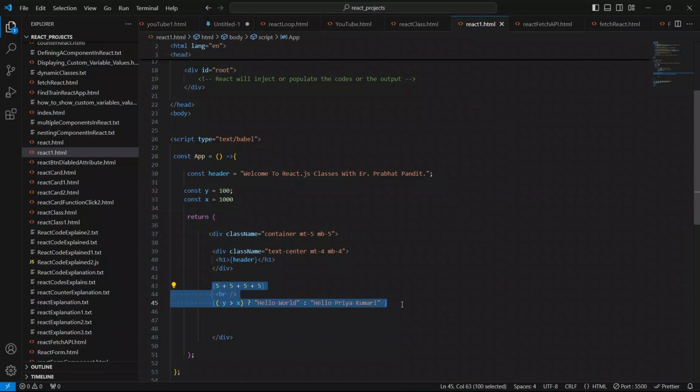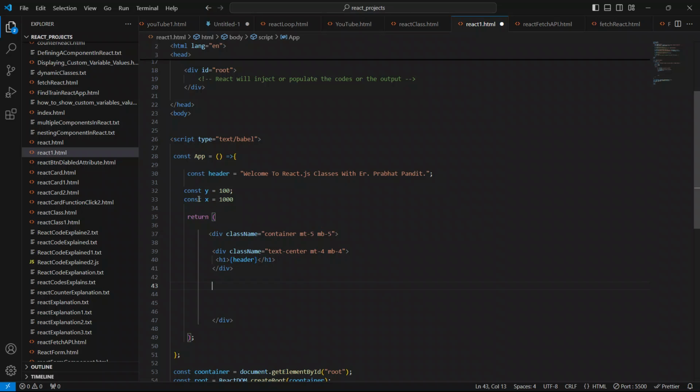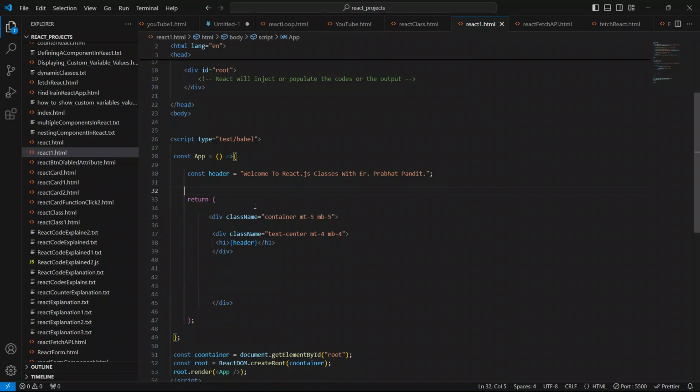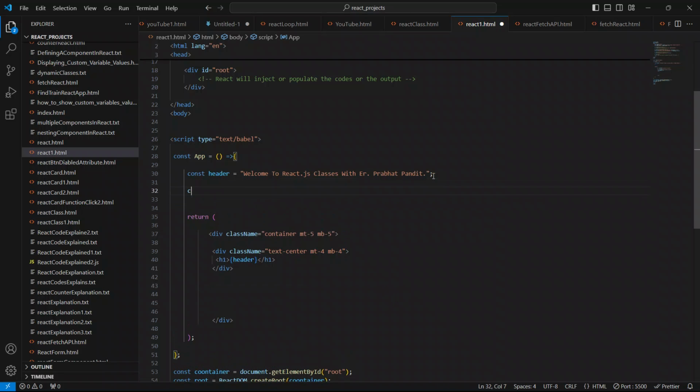Okay, so now just remove it. You don't require this. I just gave it to you for the explanation. I hope I explained it very well. So guys, now I'm gonna create another variable here, as a subtitle. I'm gonna create const subtitle.